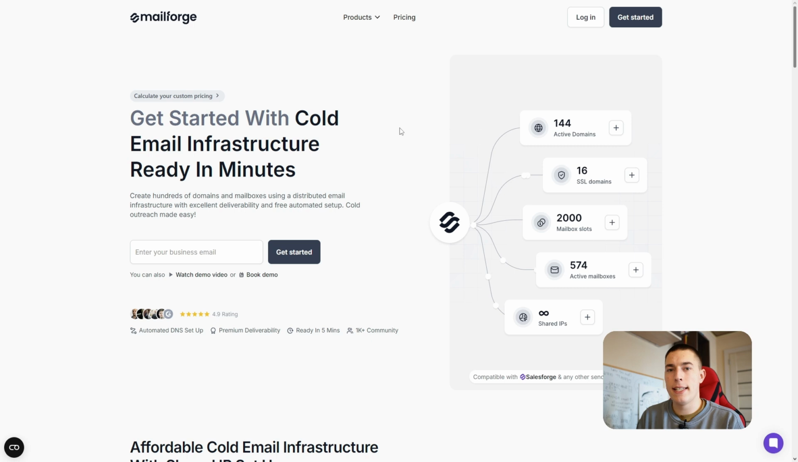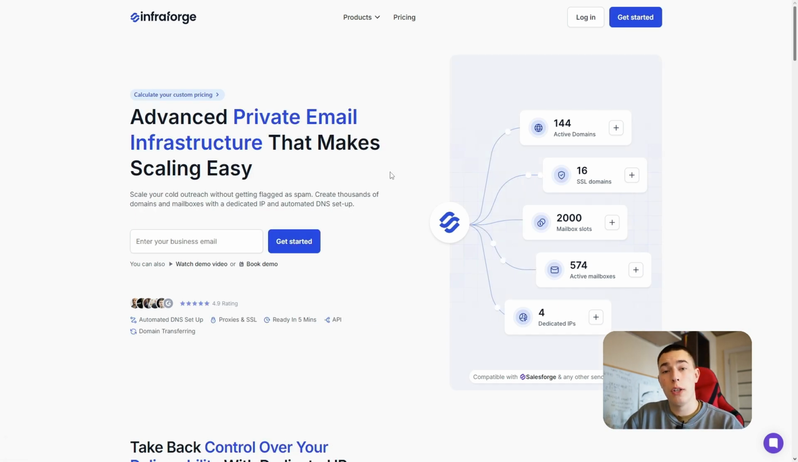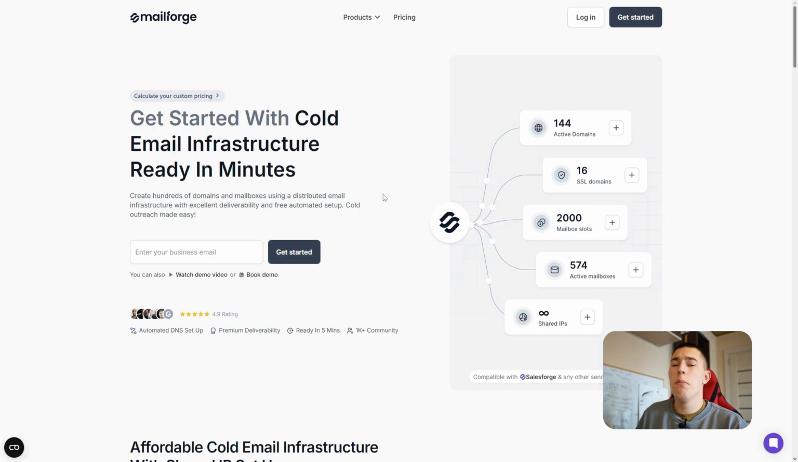In this module, I'll show you how to buy and set up domains following the best email infrastructure setup practices. There are a bunch of tools that can help you automate infrastructure setup. But no matter what tools you use, they will land in 1 out of 2 categories: shared infrastructure or private infrastructure. Like in this example, InfraForge with private infrastructure and Mailforge with shared infrastructure. I will not bore you with the details about each and the differences between shared and private infrastructure. The only difference is that Mailforge shared infrastructure is better for those who are starting out, while private infrastructure is better for the experienced ones.